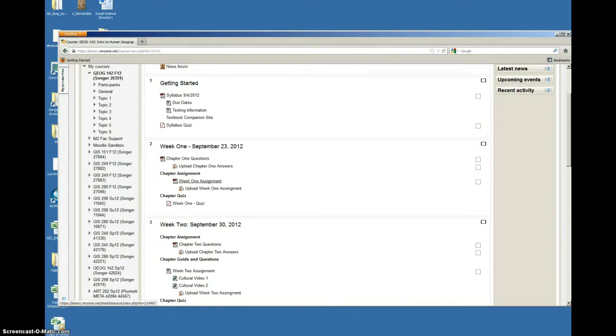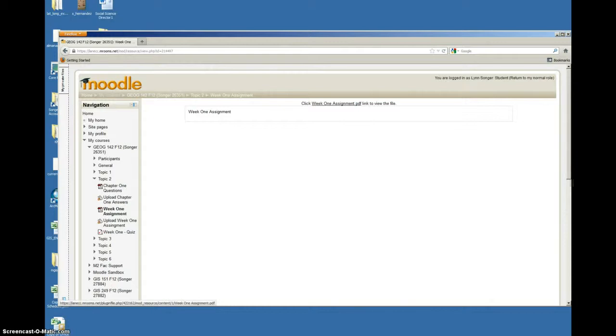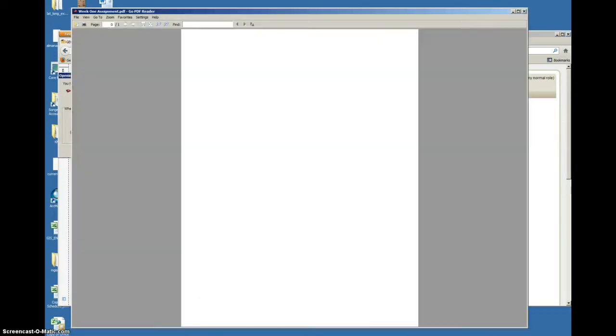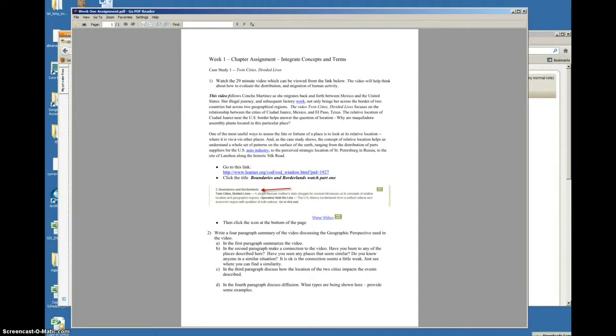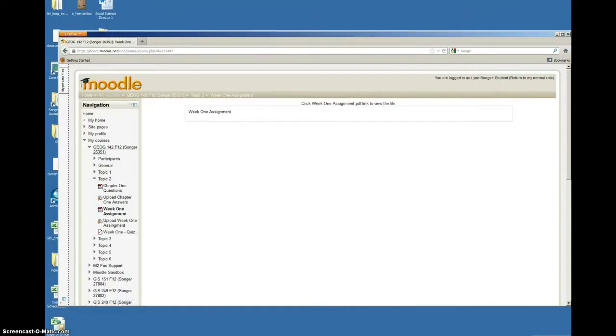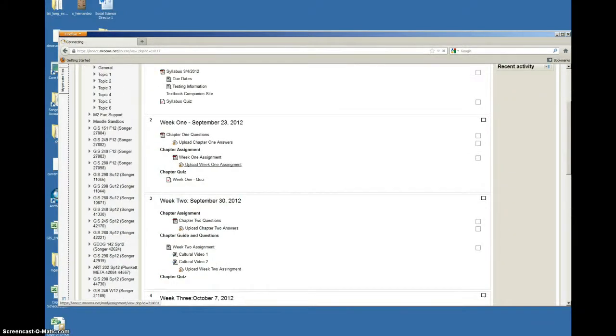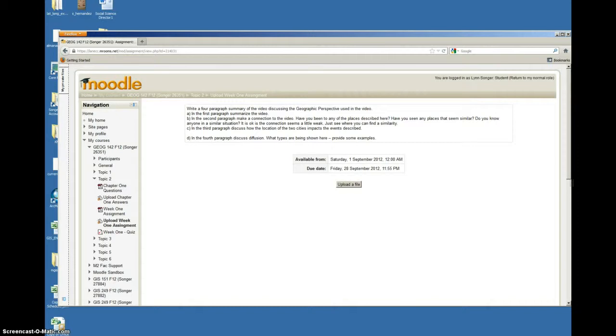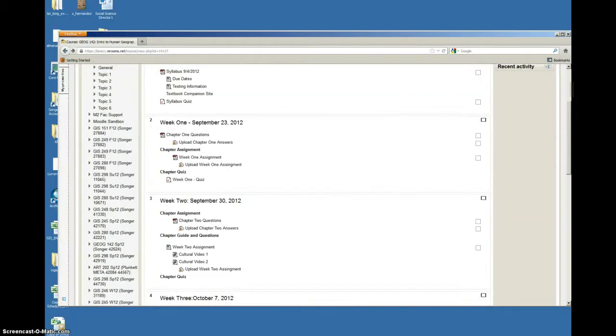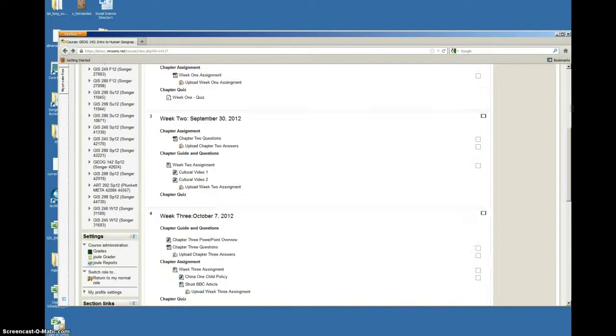So here's the first week assignment. It directs you to a video site, and most of these are YouTube type videos, so you don't need software. And it has questions and a summary, and you will type out your answers and upload those in the upload assignment sheet. So again, those are due by Friday at 11:55 p.m. All right. Okay, and then when you're done with that, you can take the quiz. And so that's the way the week's work will go.